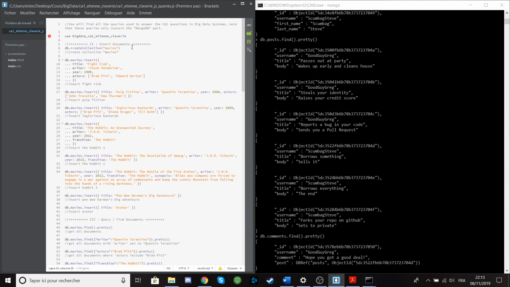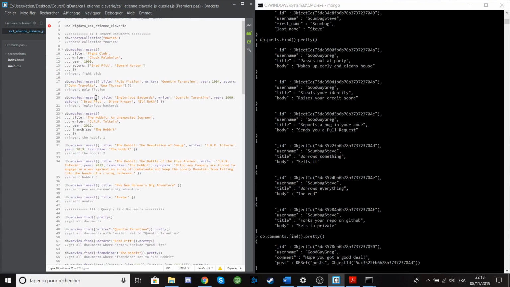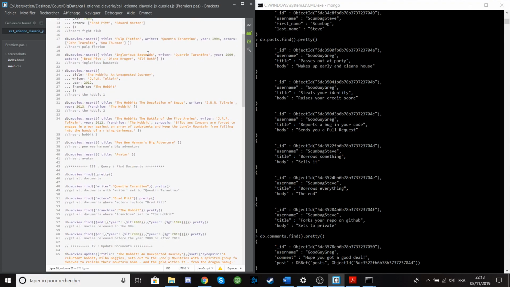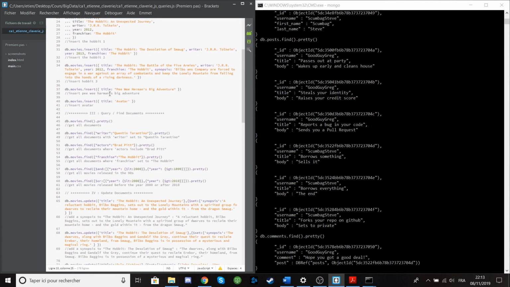Here, to create the database, here the collection. You can insert like that or like that. You just have to put all the fields you want and the things you want to put inside. You can even not specify the franchise and the synopsis and add them after, or just give the title. It will work anyway.